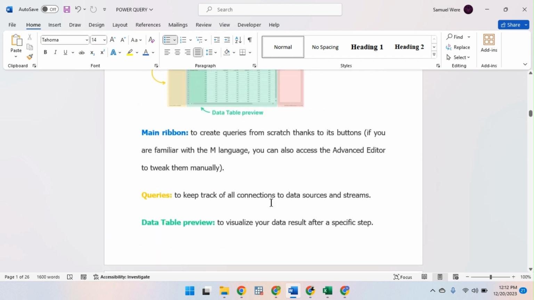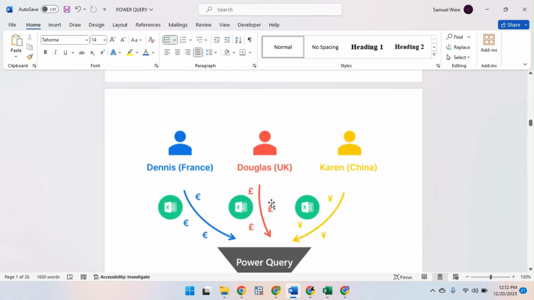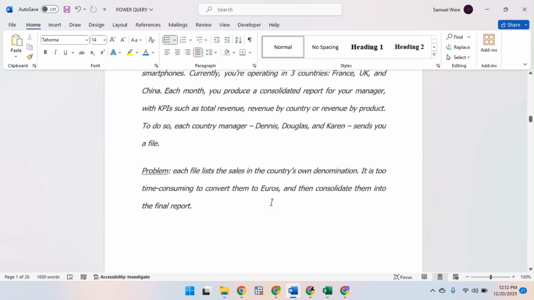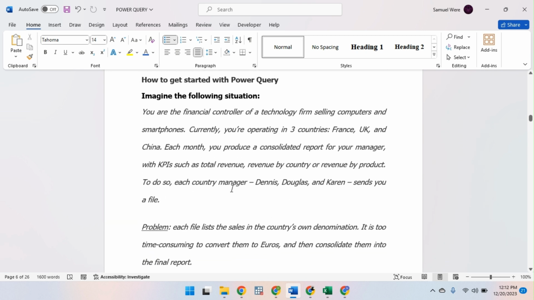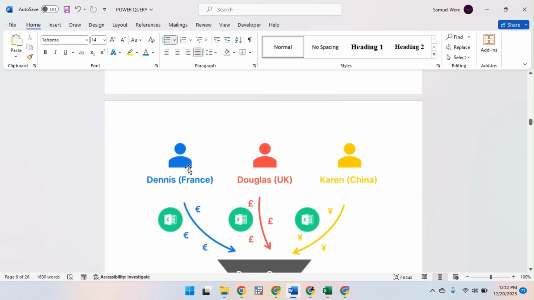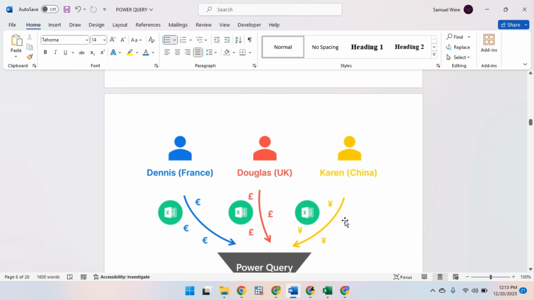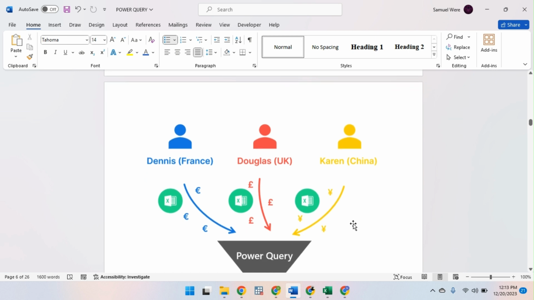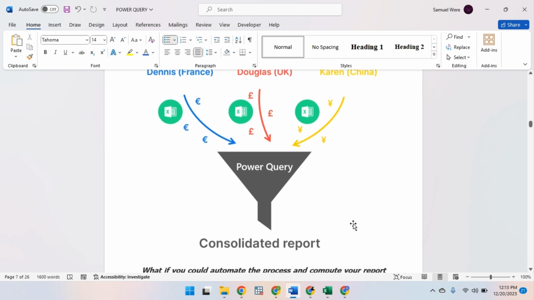I will share these files with you. So this is the case report where you are the financial controller and you have these 3 people. You can see this is euros for France, US dollars, and then China's Chinese currency. Power Query will enable you to combine these 3 files and write a consolidated report.